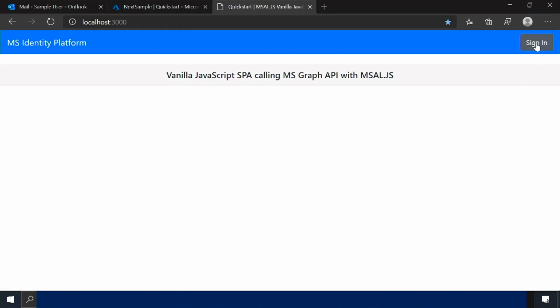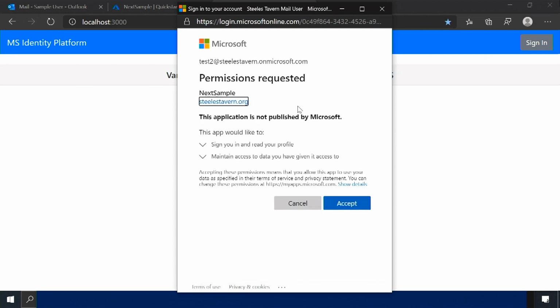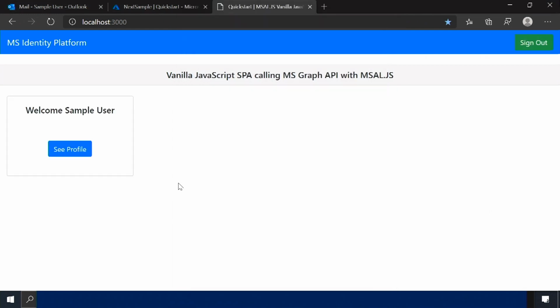I click sign in, and I'm prompted. I've already signed in this browser session, so I don't have to worry about providing a password or doing multi-factor authentication. I'm able to actually leverage the existing capability here. And what is the app asking for access to? Sign in and read my profile. So I'm just going to accept that. And now we see welcome sample user. Now I can see the profile of that sample user.